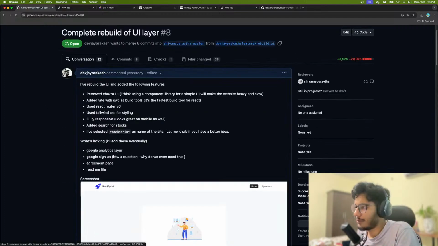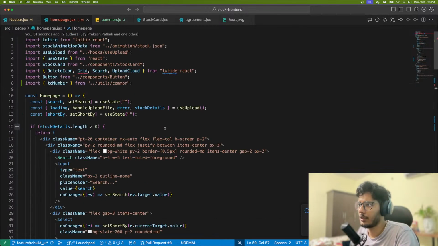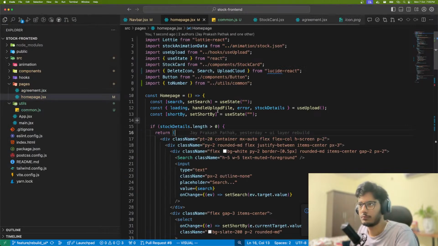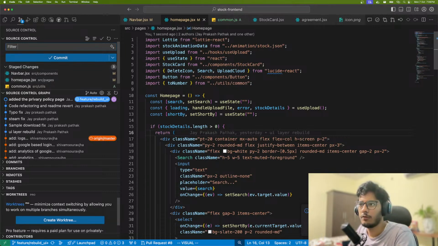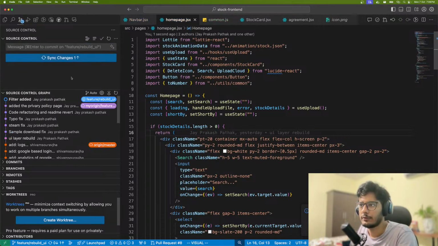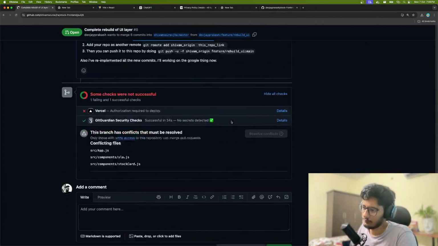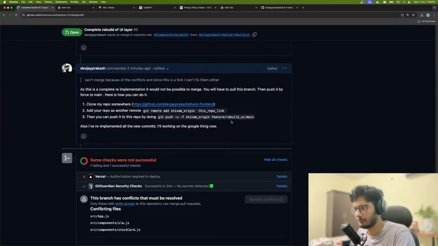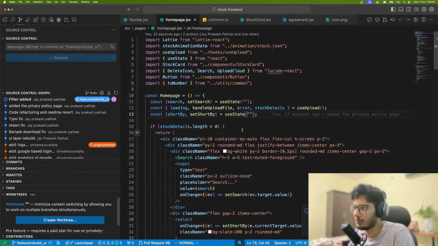So we did the privacy policy thing. I think the next thing we did was the filter thing, right? So let's quickly add that as well. Let's do "filter added". Okay, so that's pretty much done.